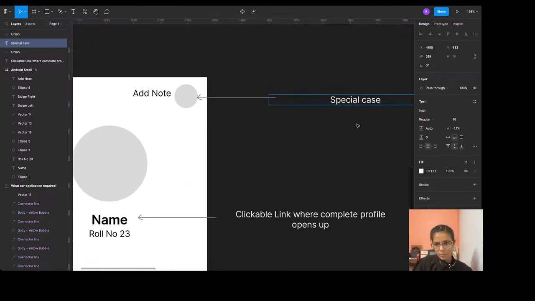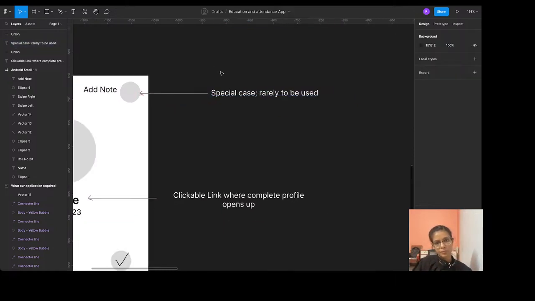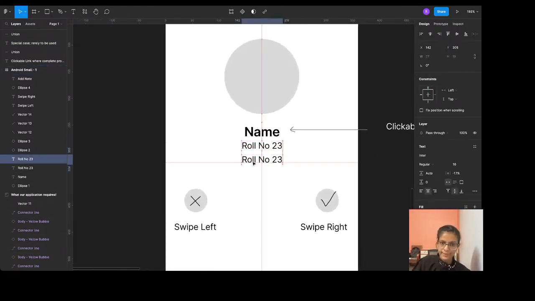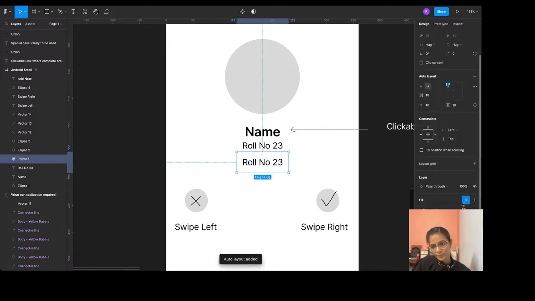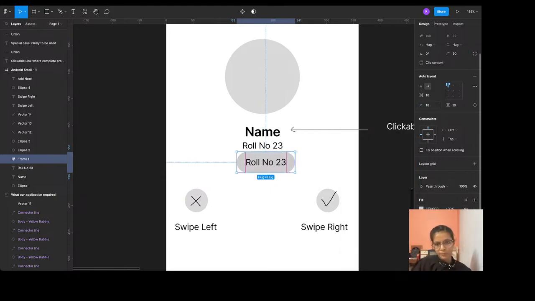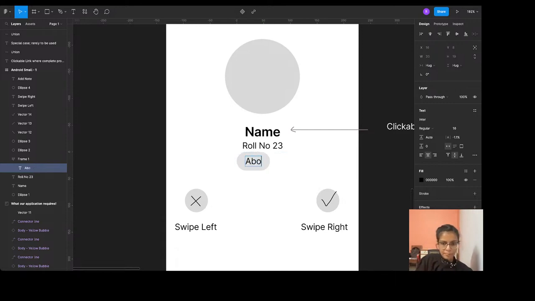Special case. Not to be used. Okay. What if for the status? So let us create a status chip as well. For 3 days.